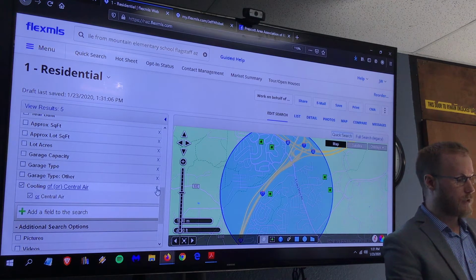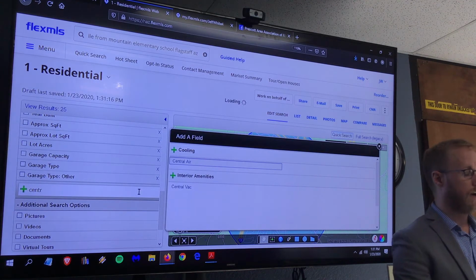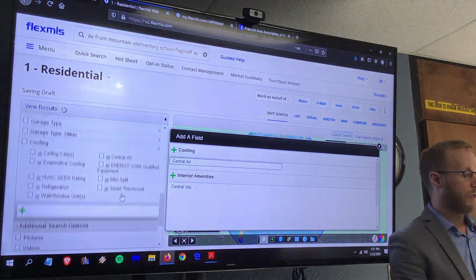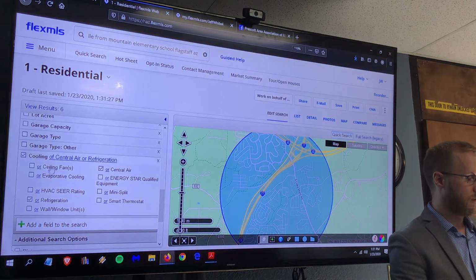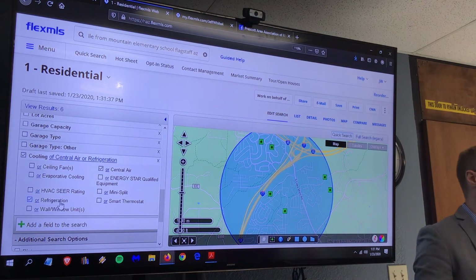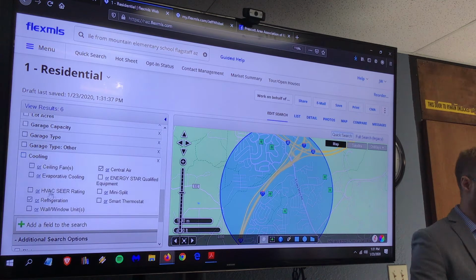But the other thing I could do, and I'm going to click on the X to remove it, if I were to type in central for central air, I can click on cooling and add the entire group over. So I could say they could have central air or refrigeration. So what this means, watch the number, see 6? When it's just central air, it says 5 results. This means this has central air. If I check the box next to refrigeration, the property can have central air or refrigeration unit. So one or the other works fine. Now another option you can do is I'm going to actually add your kitchen features.